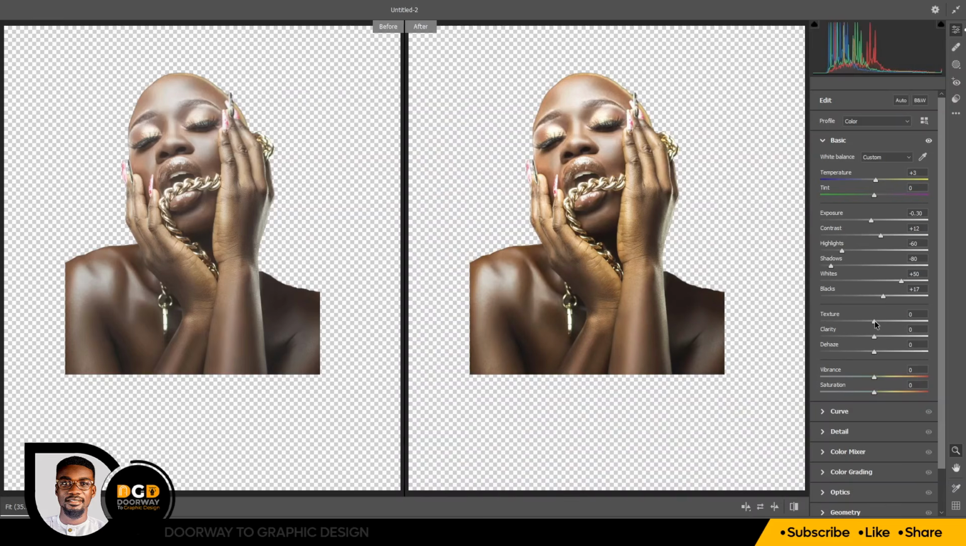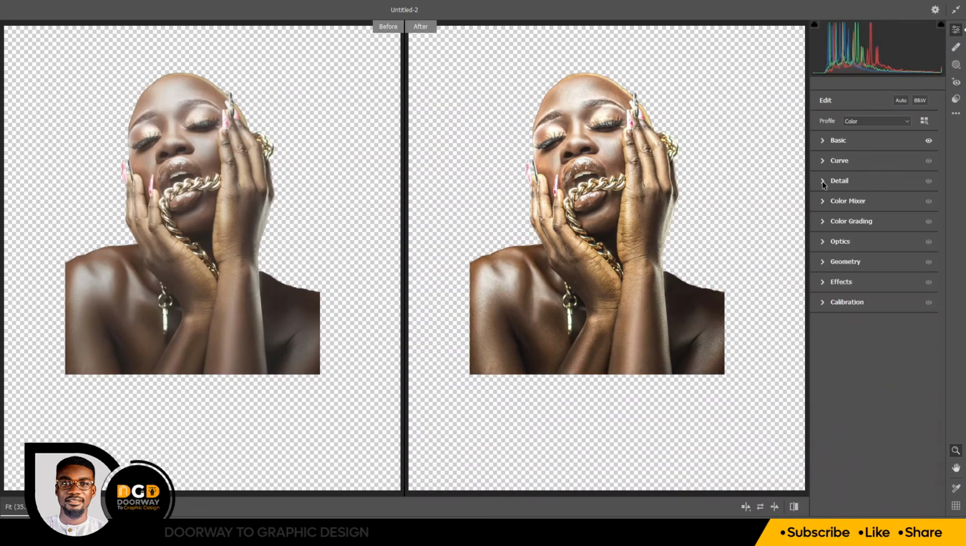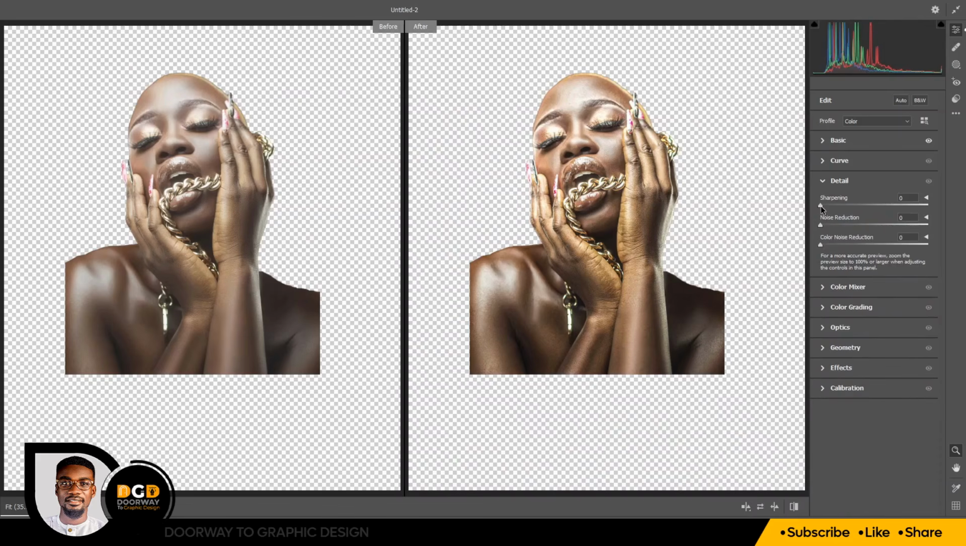Then we move to the texture, around positive 70 or 71. Clarity around positive 65. Then the haze around positive 2. So we come to the details. Sharpening: you increase it to 150 to the last side. Then noise reduction around 6.